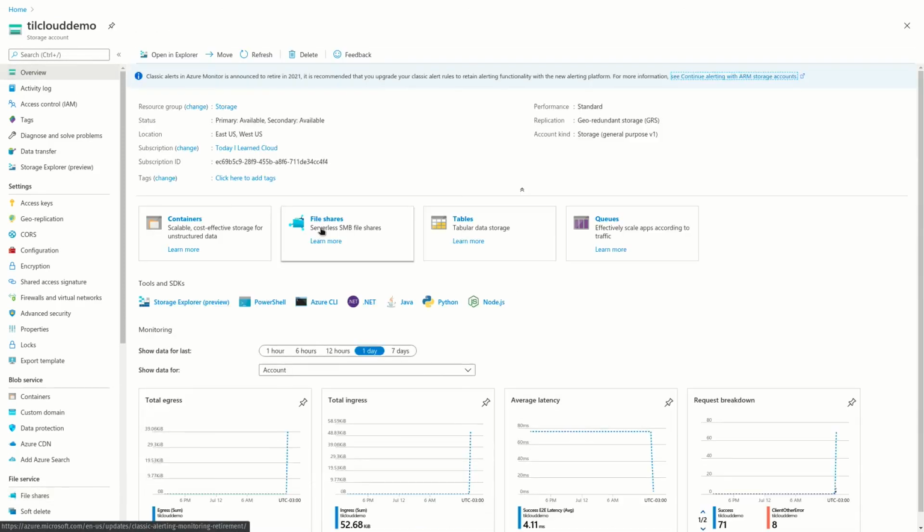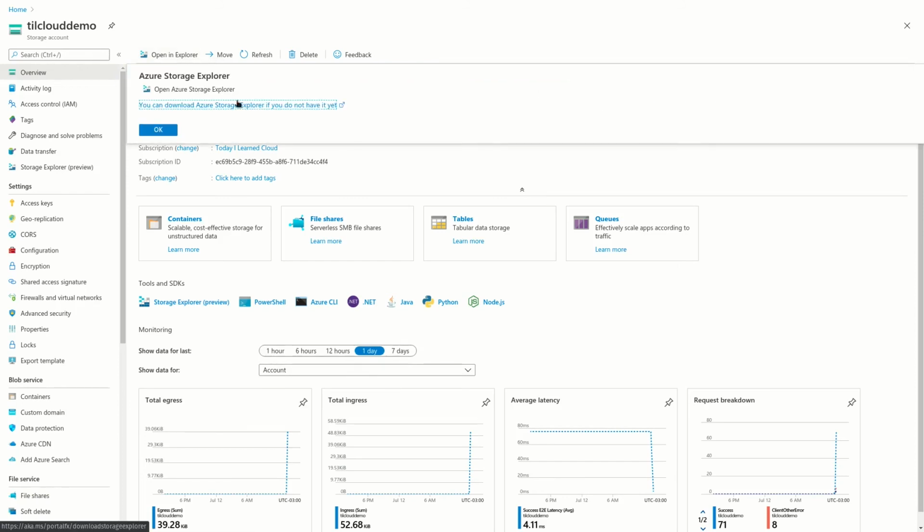If I go back to the main page, you'll see this Open an Explorer button up here. What this does is it actually links you off to some software that Microsoft provides, which lets you basically work with blob storage or file storage or their tables and queues with a local program instead of having to do it through the browser. This makes it really easy to work with any blob object that's stored in the container or file share just using this application.